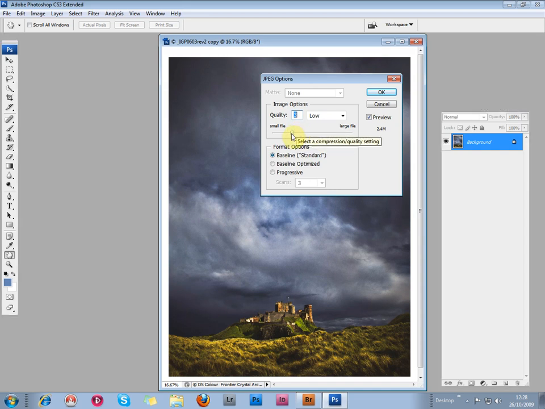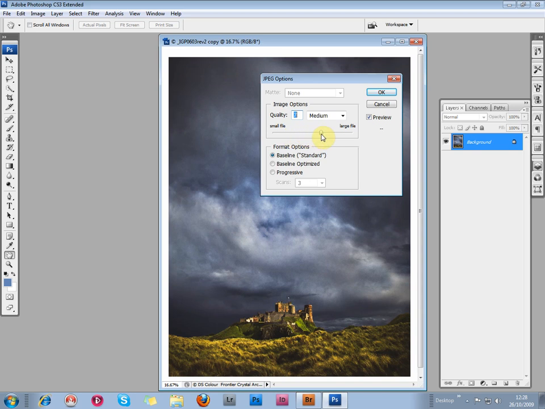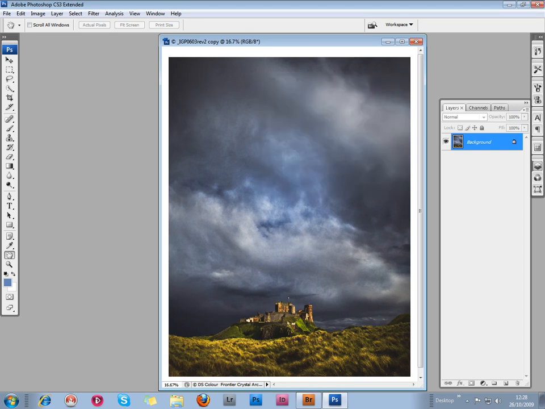And so we want to get the best compromise we can and have a look at the file sizes for different qualities. Let's try 9. Quality 9 gives us 4.8 megabytes, and I think that's a good compromise. It's a very high quality of image and a reasonably small file size. So I'll click OK to that. And that's our image ready for upload.